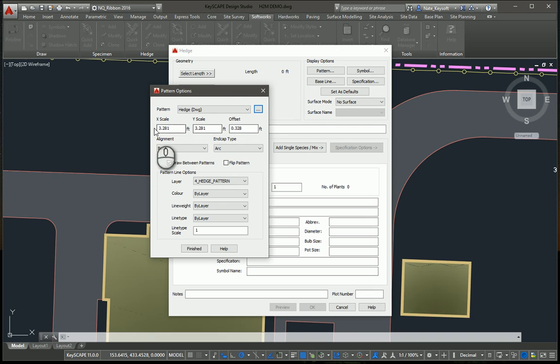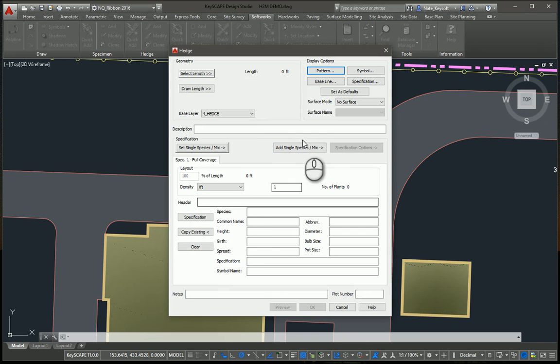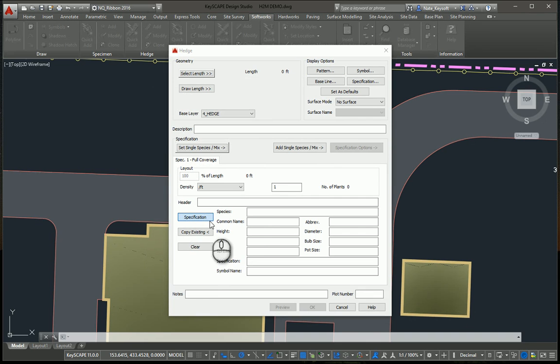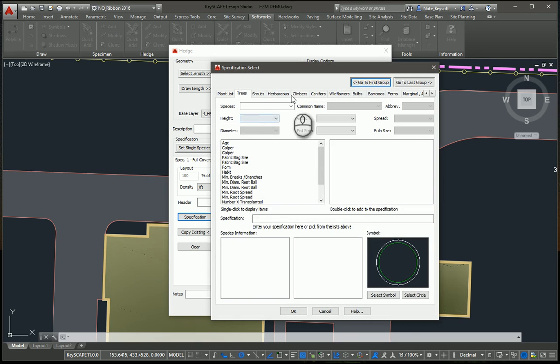The offset and the scale are things you can play with to find the ones that work best for you in your drawing. I'm just going to pick a few scales and offsets there. Let's go ahead and pick a specification. That's good to do if you do have that clarity right now for your design. If not, you can always come back and add this later.